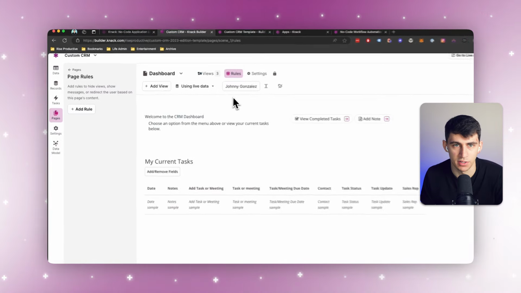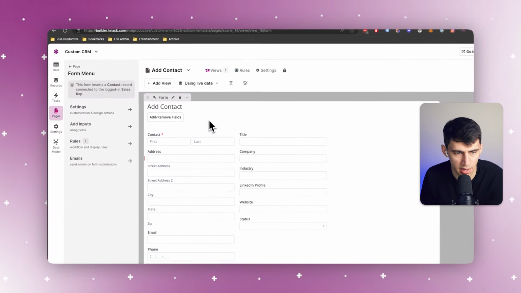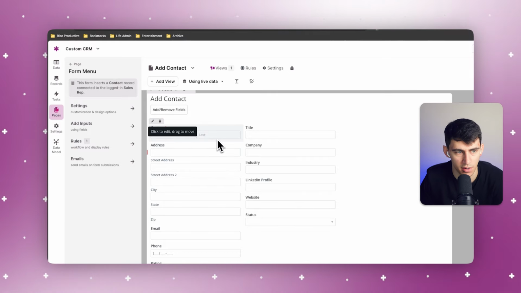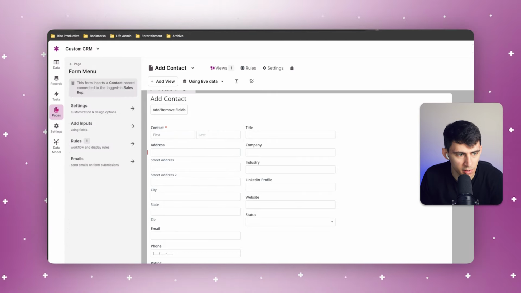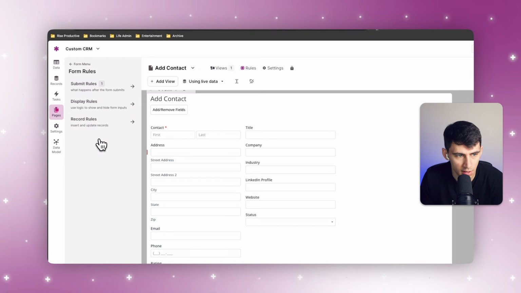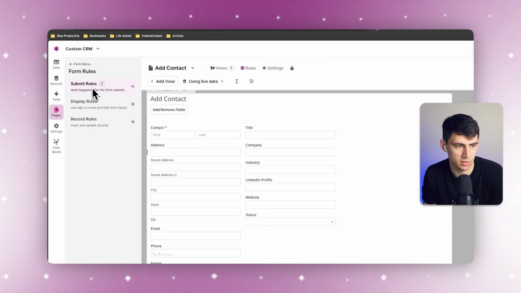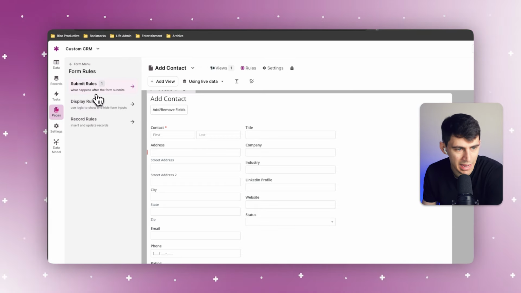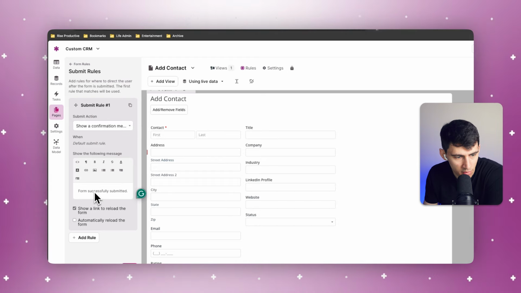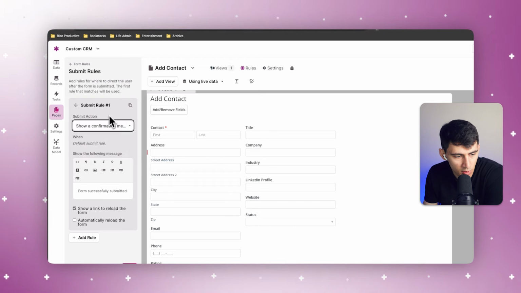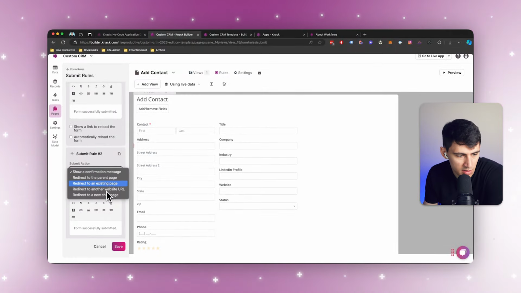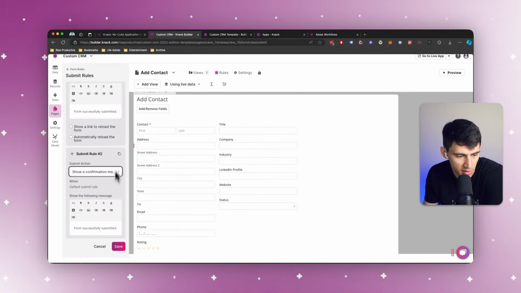So as you can see here, when I click on this add contact form, which can be updated and changed very easily, these are all the fields that go along with the contact. I have the ability to change the fields and whatnot. However, I also can make things like submit rules, display rules, and record rules. So what happens after the form submits is it can show a confirmation message saying that the form was successfully submitted. That's awesome. But you also can create other rules like redirecting to the parent page, redirecting to an existing page, redirecting to a new child page as well.